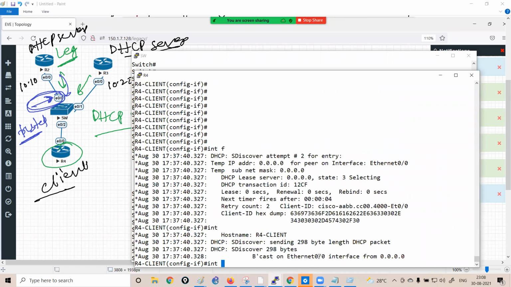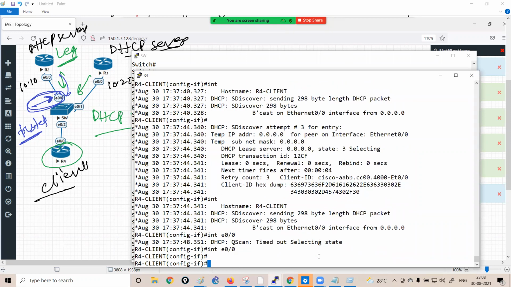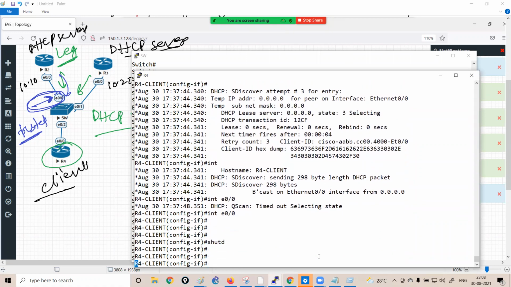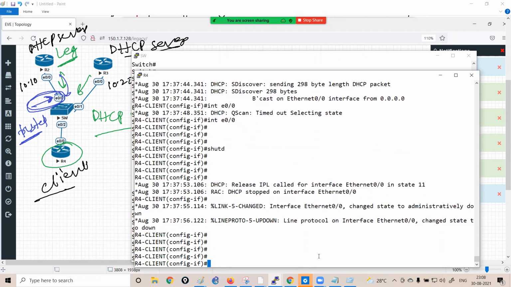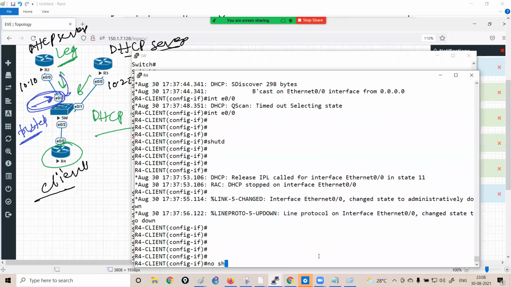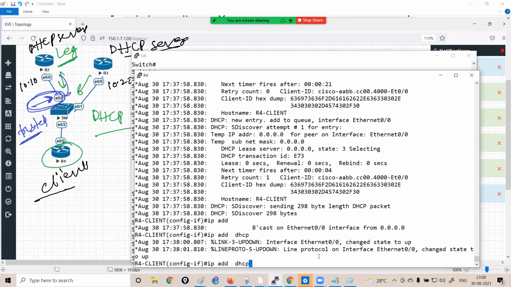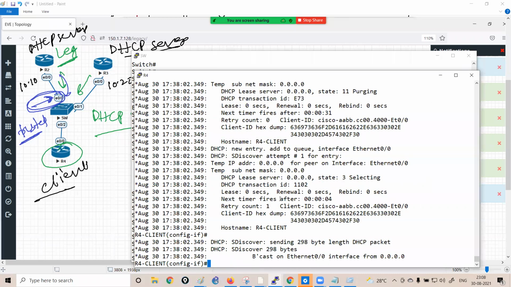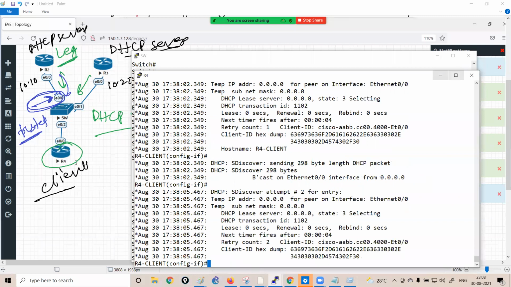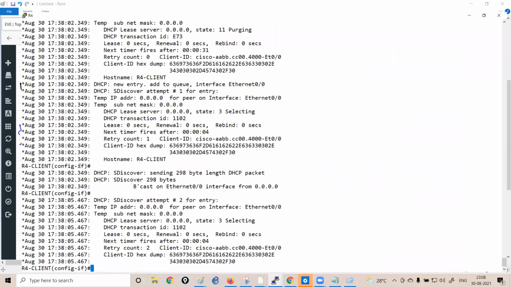Interface E0/0 of the router, shut down. Let me just shut it down once. No shutdown, IP address DHCP. Fine, just hold on. Okay, so the second attempt is there. You can see the second attempt, and the third attempt is there.